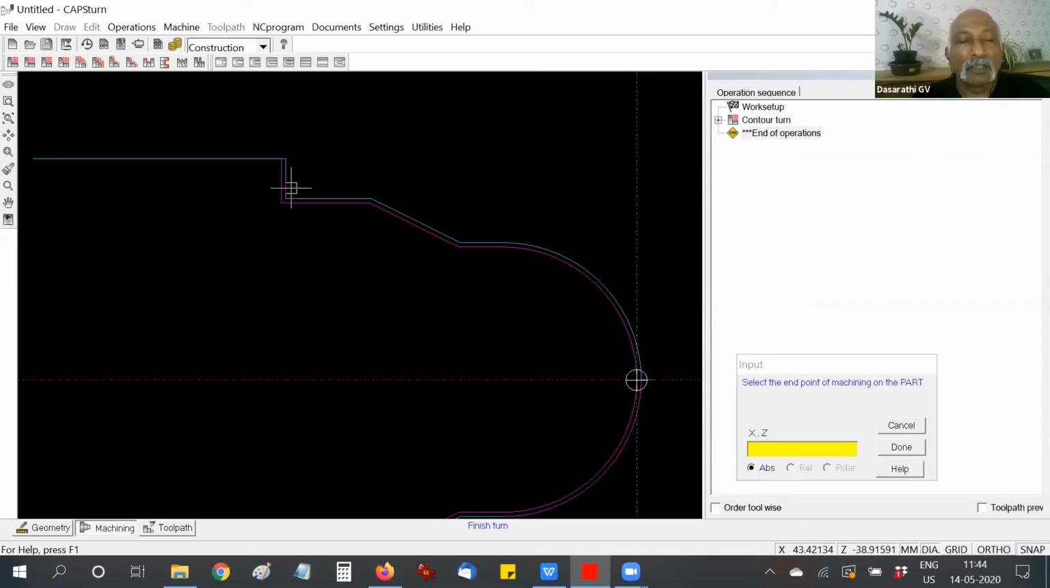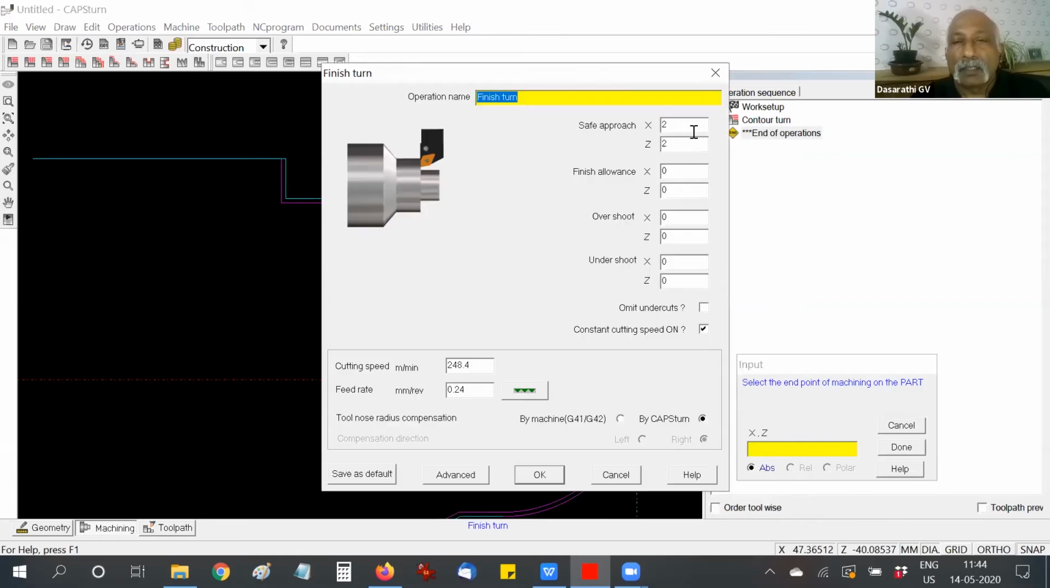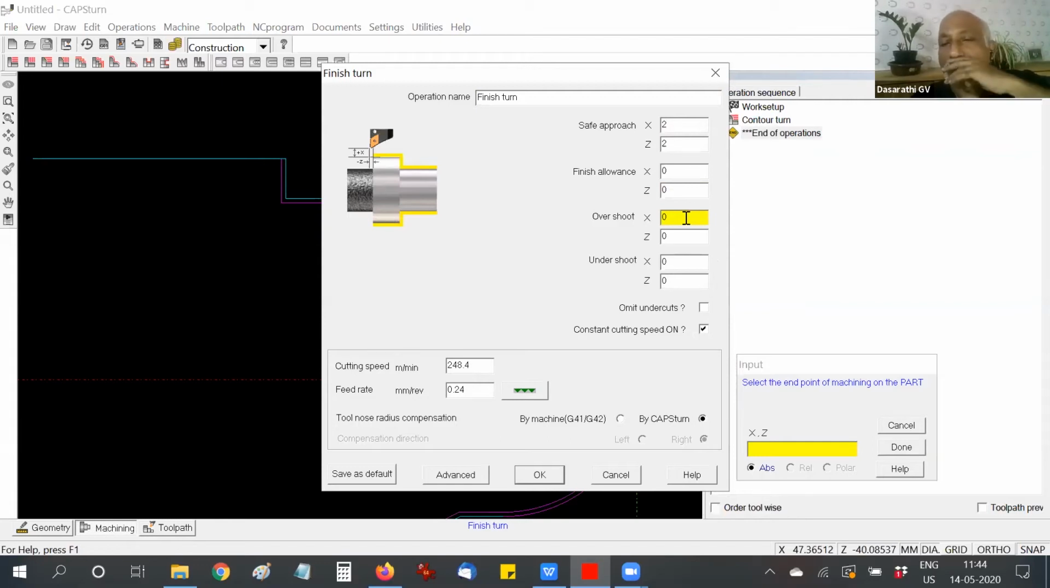And then I want to turn from here to here, right? Safe approach, finish allowance is 0. You can change it if you have a grinding operation, or heat treatment and grinding after this. You might want to put a small finish allowance for the grinding allowance and so on. I put an undershoot because I'm cutting beyond the axis and I want nose radius compensation. I say okay.